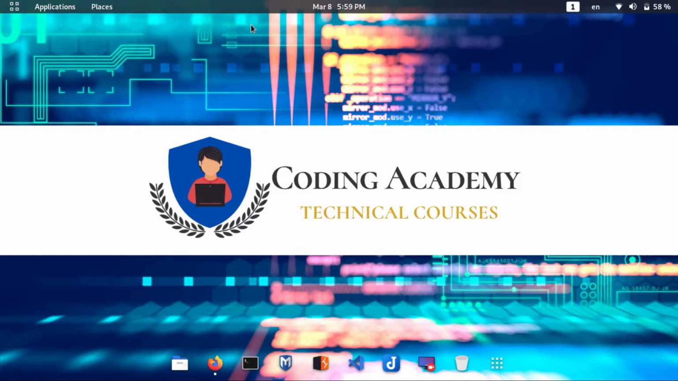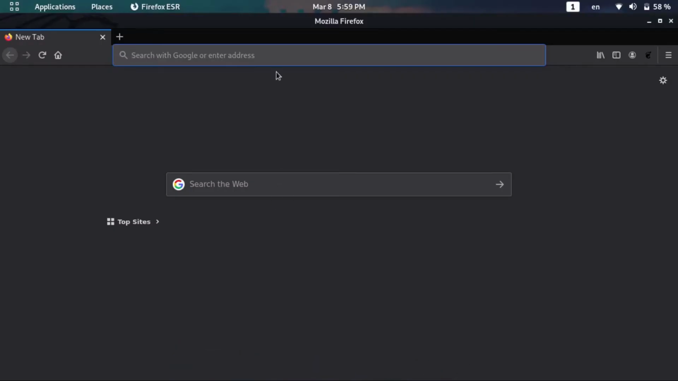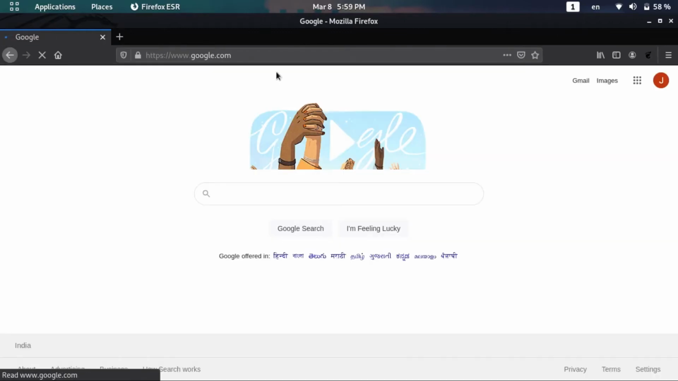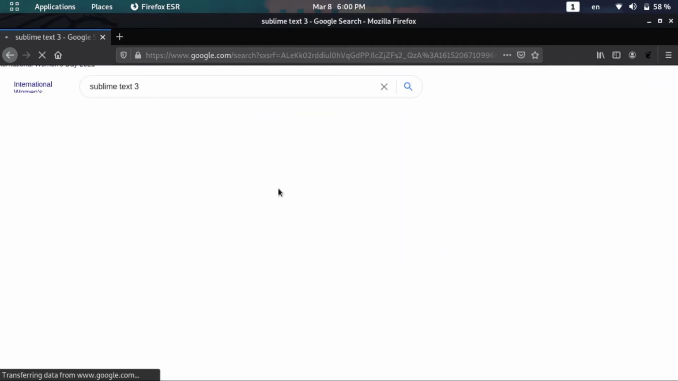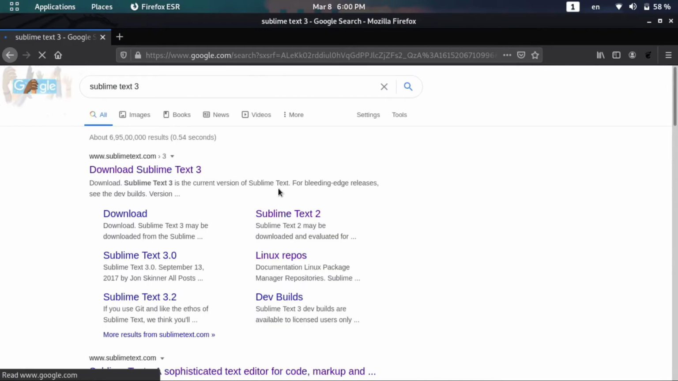So let's get started. First of all, you have to open up your web browser, whether it is Google Chrome or Firefox, and navigate through Google. And in the search box, you have to write Sublime Text 3 and hit enter. Now, a couple of links will appear on your screen, and you have to click on the very first link.